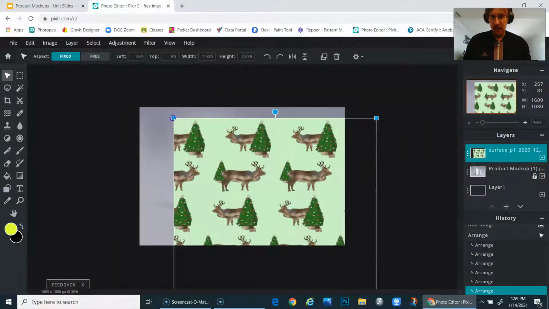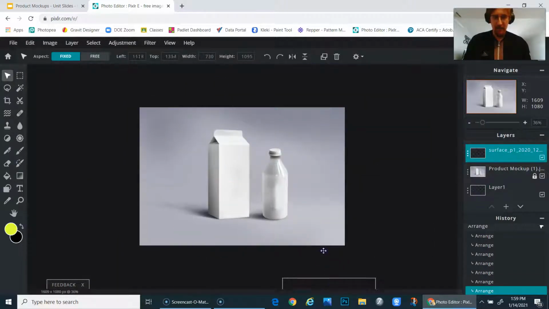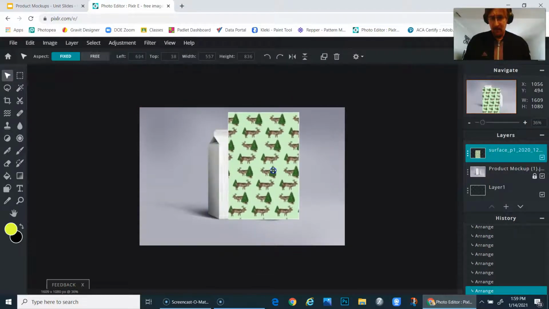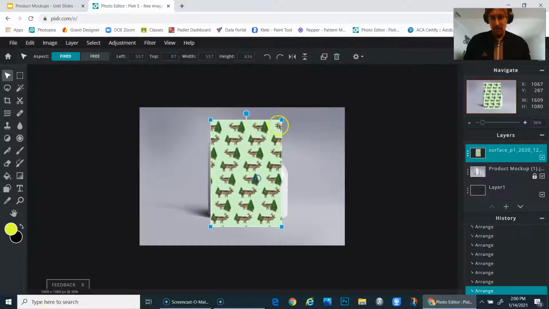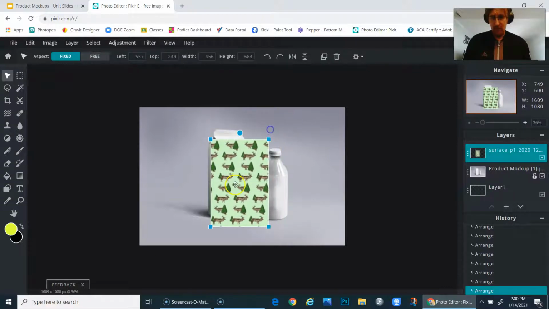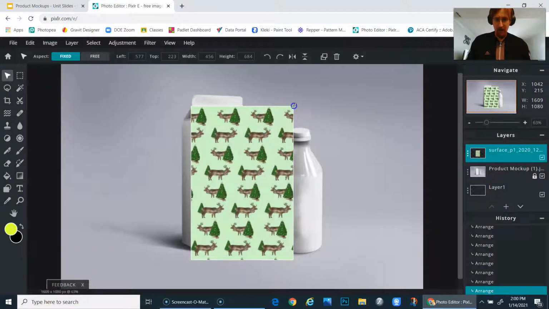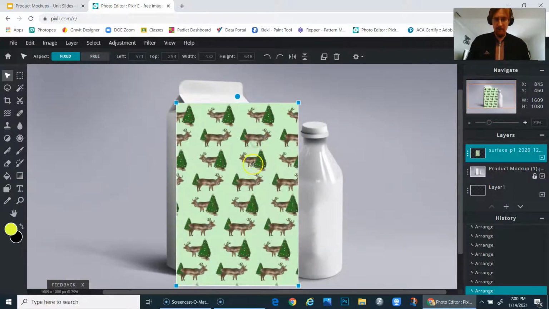So I need to zoom out in order to size it down. But I want my picture to be just as tall as the milk carton. Not too much bigger, but just a little overlap is fine. And I'm going to just size it up and shrink it in.